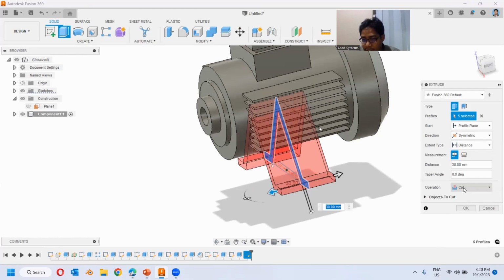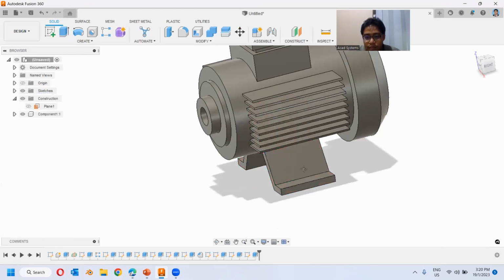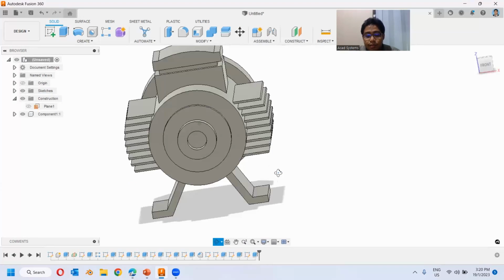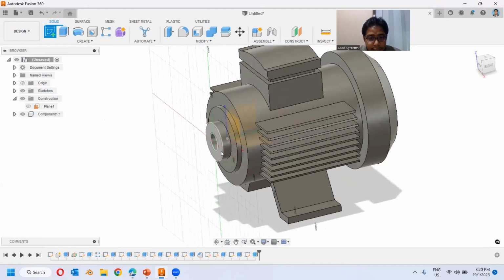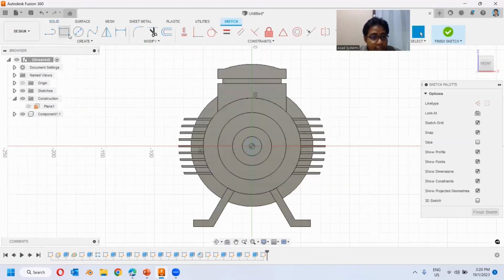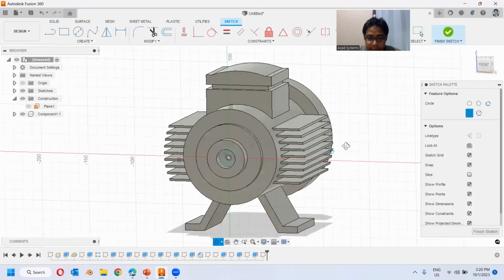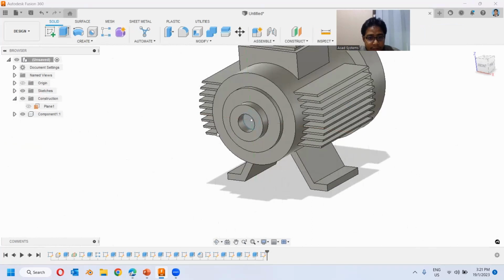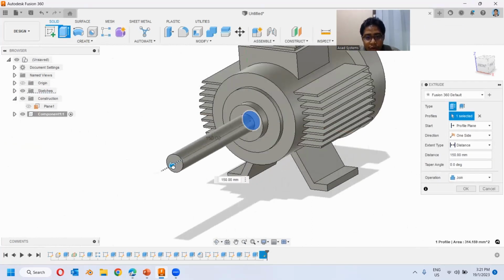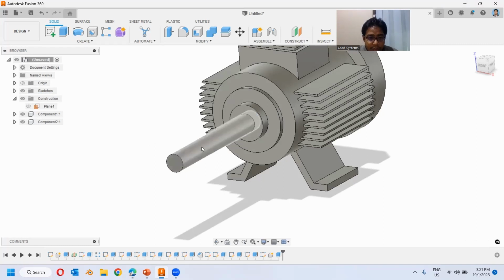Right, so the red is indicated as cut, so I'm going to select join instead. So right now I already have my motor, my engine motors. So I'm going to create the shaft and the pump itself. Now I'm going to create the shaft, but for this case, I don't want this shaft to be part of this motor. So I'm going to select the operation as a new component instead. So I can select new component, and I can press K. So it's now becoming a new component.